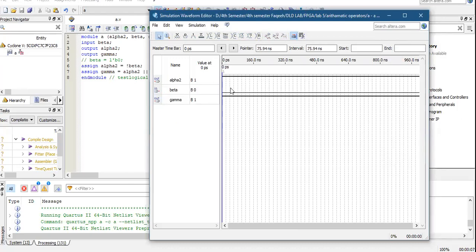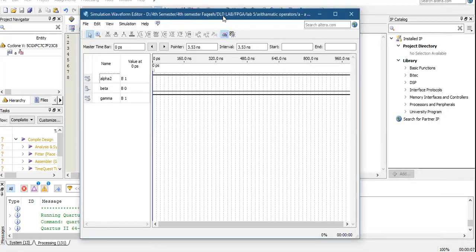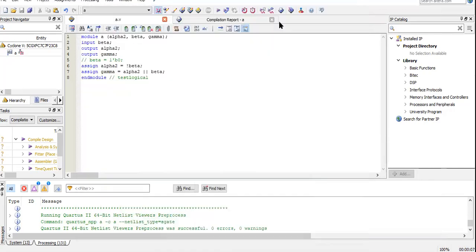So here we have the output of the simulation. When we provided the 0-bit of in, we got maximum, that is 1, in the output of alpha and 1 in the output of gamma. So as we discussed, there would be 1. So they are coming 1 over here. So we will move on to the next operator.